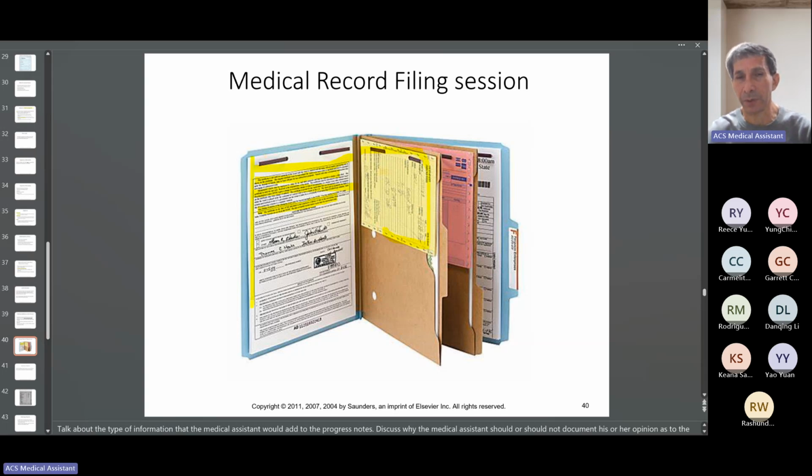We have one section for the patient's personal information. This is the registration form. Then we have other information, maybe the billing, what the patient pays, or the insurance information, and then the progress notes right here, and the labs and everything else that we need. So that's basically how the medical record is divided into certain sections where we place the patient's information, in reverse chronological order. That's basically what it says.